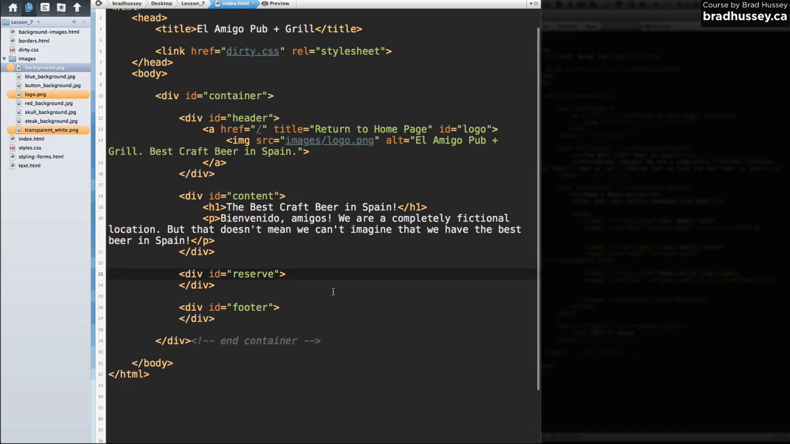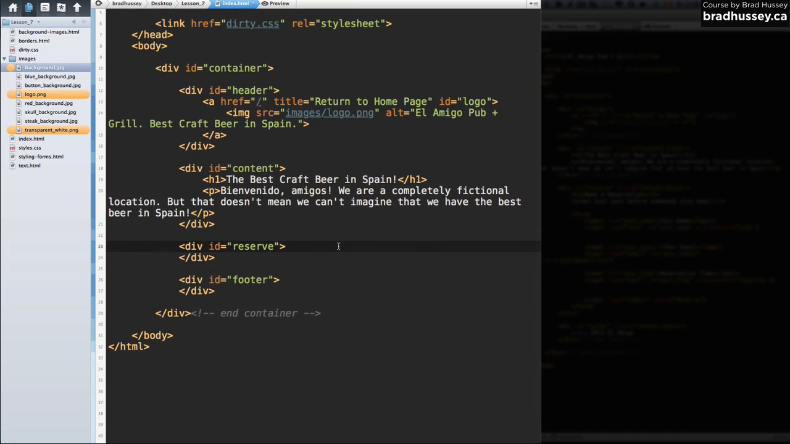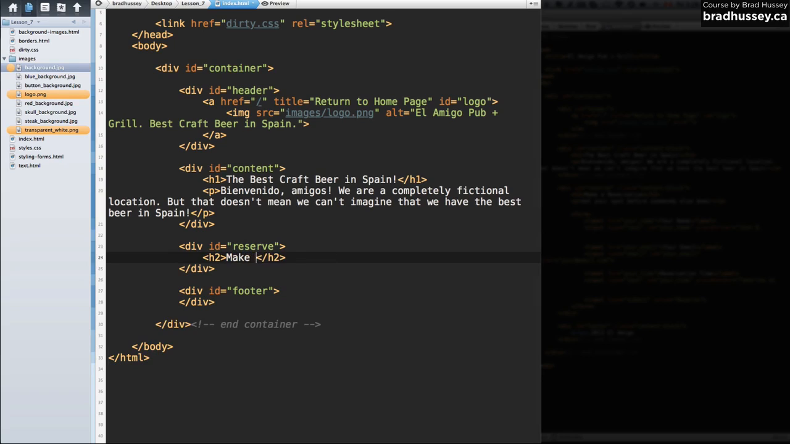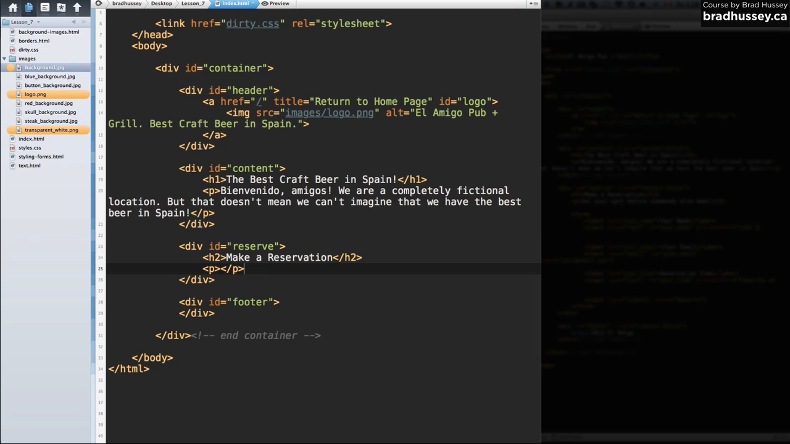Next, in our reserve tags, let's add a level 2 heading and say make a reservation. Paragraph tag right in under there, and let's say get your spot before somebody else does.